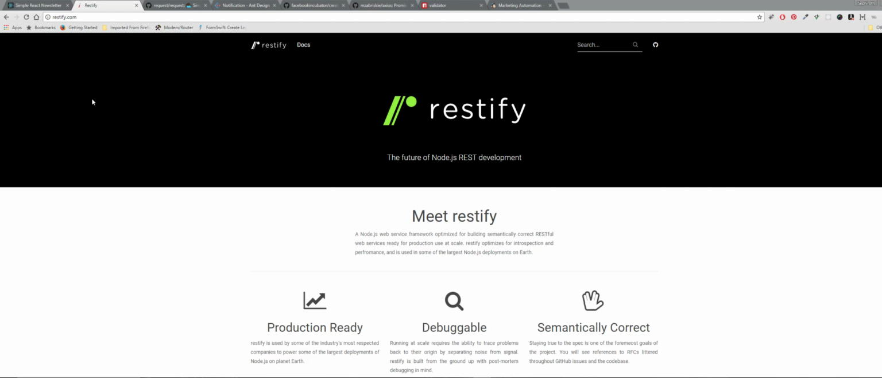All right, welcome back to our React newsletter tutorial. We are now starting on the back end. We're going to be writing just a really simple endpoint in Node.js and Restify.